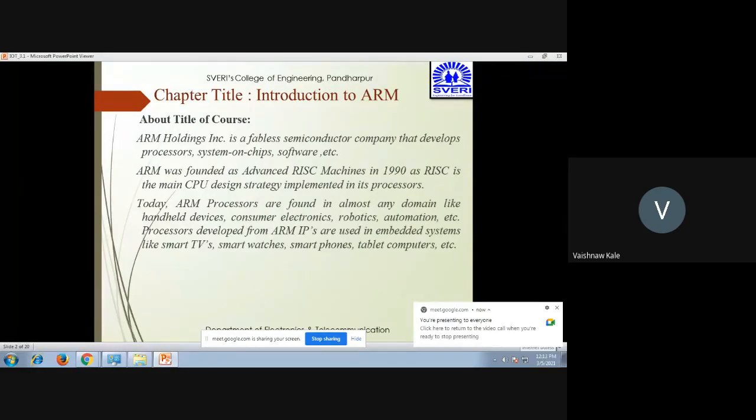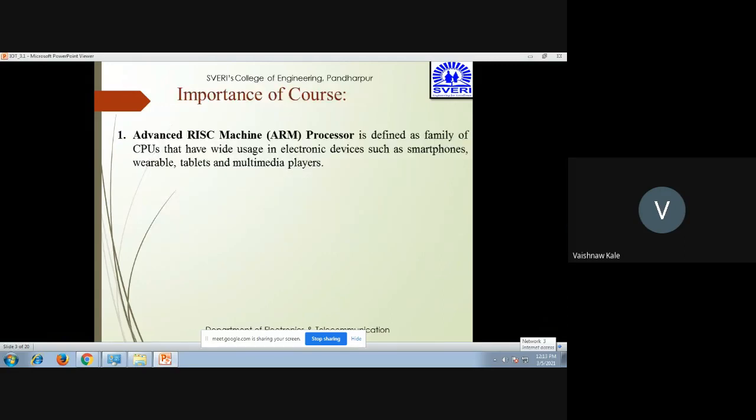So ARM Holdings is a company that develops processors, that is, system on chips and software. ARM was founded as Advanced RISC Machines in 1990, as RISC is the main CPU design strategy implemented in its processors. Today, ARM processors are in almost every domain: handheld devices, consumer electronics, robotics, automation, etc. Processors developed from ARM IPs are used in embedded systems like smart TVs, smart watches, smartphones, tablets, computers, etc.